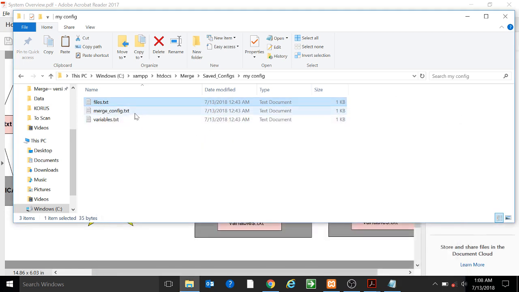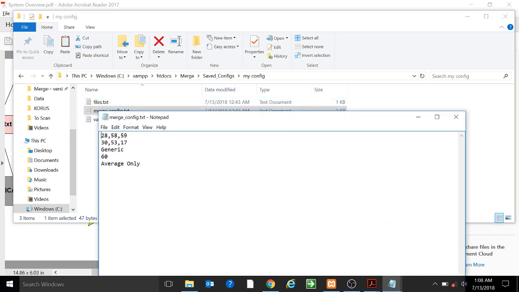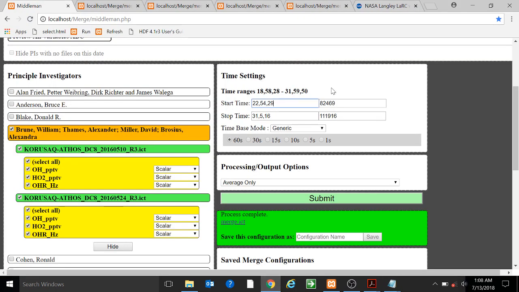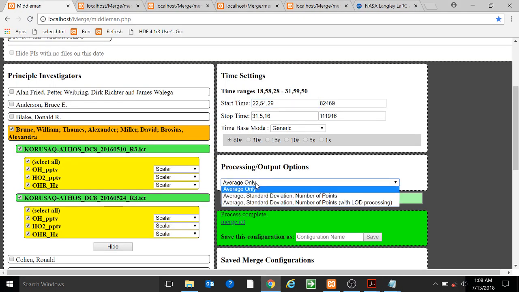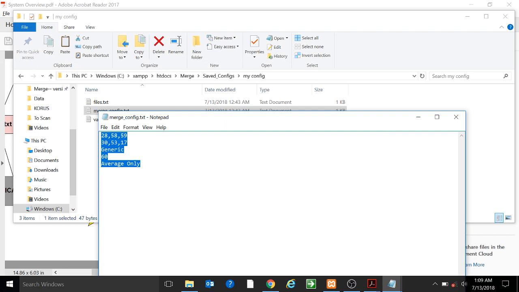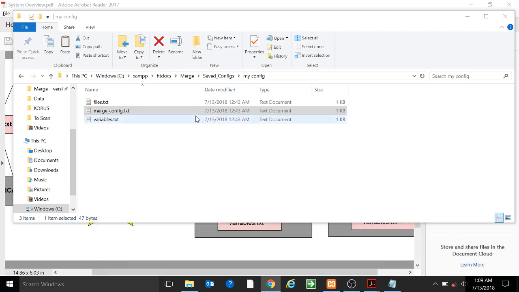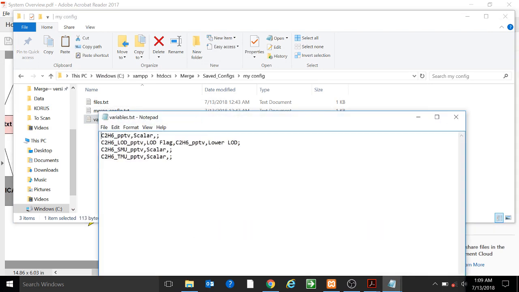Then merge config.txt shows you all the time settings that you put in over here, and also this thing right here. That's basically the stuff about the merge. And then variables.txt, this one's a little complicated. This lists out all the variables that you picked, and then we'll have the name and the type.